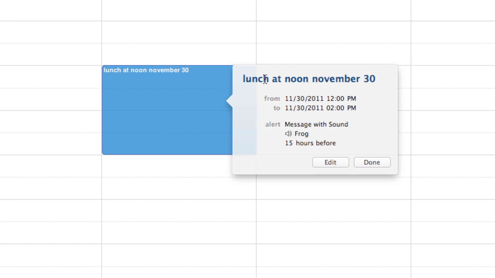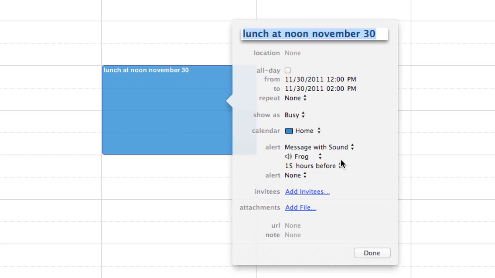Now if we want to just condense that a bit, we can get rid of the "at noon November 30th" actually. Oops, and go in here to edit that. We don't really need all that information in there. So we'll just get rid of that. Done. And there we have lunch.